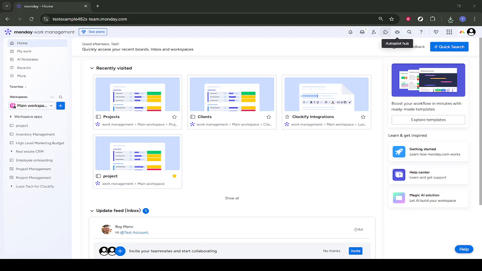Look for the option that opens the apps marketplace. Depending on your layout, this might appear as an apps or marketplace button in the left-hand menu or in the top bar. Go ahead and click that to open the marketplace.